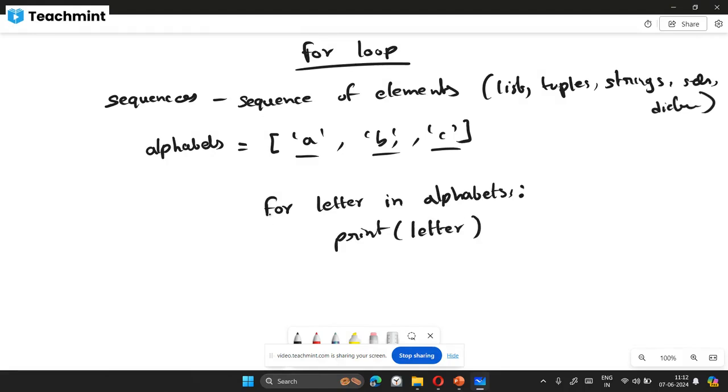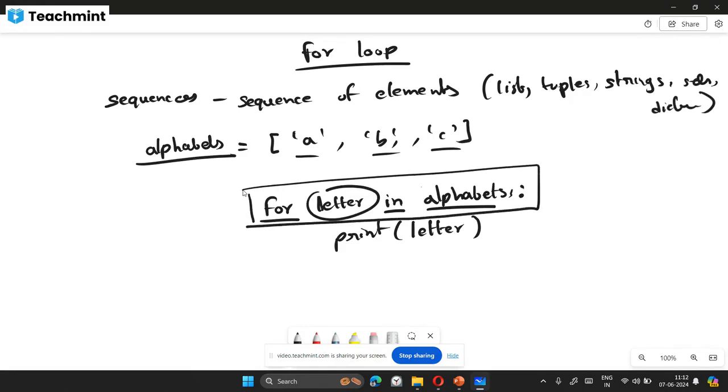So the syntax here is for letter in alphabets. Alphabets is the list variable name. Since we have a list of alphabets, I'm giving a temporary name called letter, so for each letter. In simple terms, you can consider it as an English sentence: for letter in alphabets.